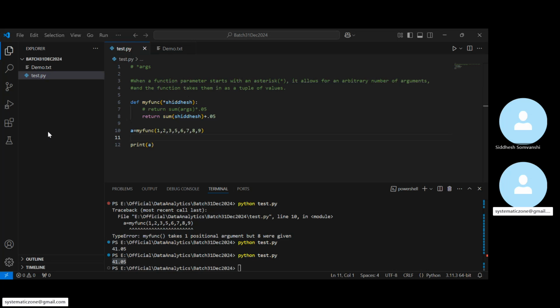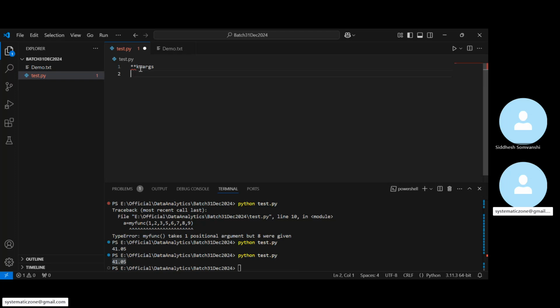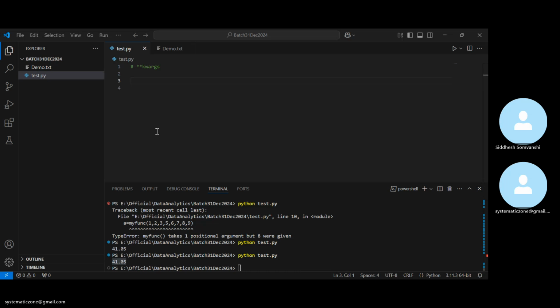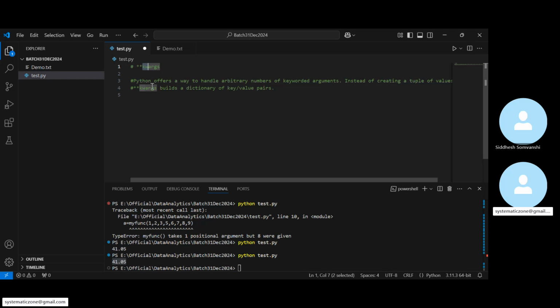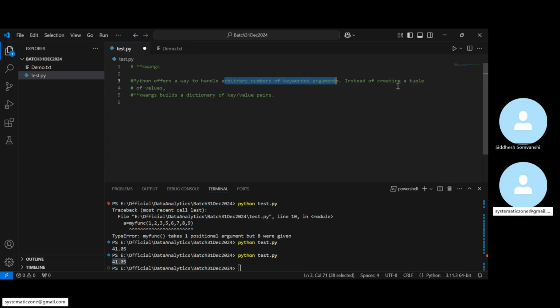And there is a kwargs function. Instead of args, there is kwargs with a double asterisk. So kwargs means keyword arguments. Python offers a way to handle an arbitrary number of keyworded arguments instead of creating a tuple of values. Kwargs builds a dictionary of key value pairs. So it works the same way as the args example, but here we can pass a key value pair. Clear?